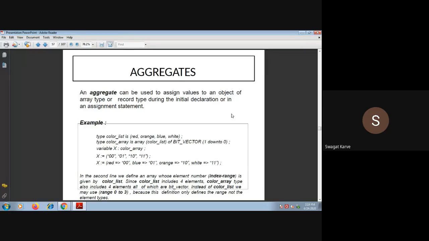Now what do you mean by this aggregate? An aggregate can be used to assign a value to an object of an array type or record types. बरोबर आहे. आपण डेटा टाइप्स मध्ये शिकलो. Array type is one data type that is used in VHDL language, and record is also a kind of data type that is used in VHDL language.